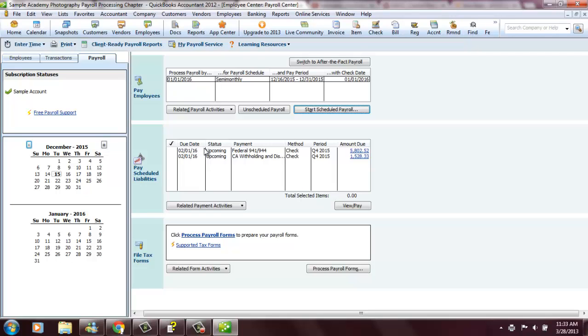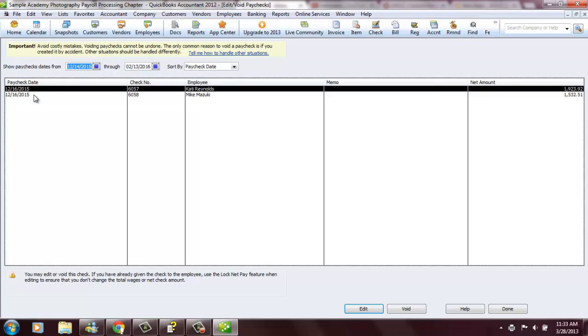If a check is incorrect and we need to edit it, we have that option available to us. So we're going to go back to payroll related activities. We're going to go back to edit a check. It gives you the option to edit or void. We're not going to void in this case. We're just going to edit. And at the bottom of the screen, you see edit, void, help, we're done.